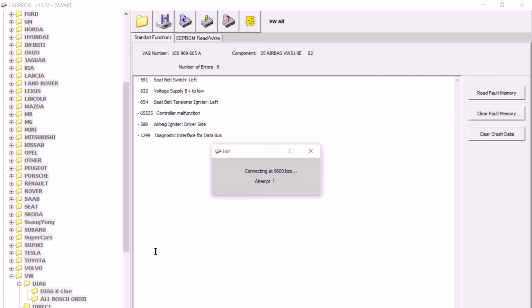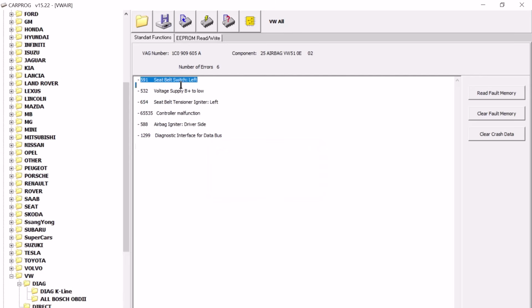And of course we're just going to hit read. Once we read it, obviously this is similar to what the scan tool reads. It will read all the trouble codes. Disregard all these codes except 65535 controller malfunction. These codes we don't care about because obviously this airbag module is not connected to all these airbags. So this is what we're going to fix.